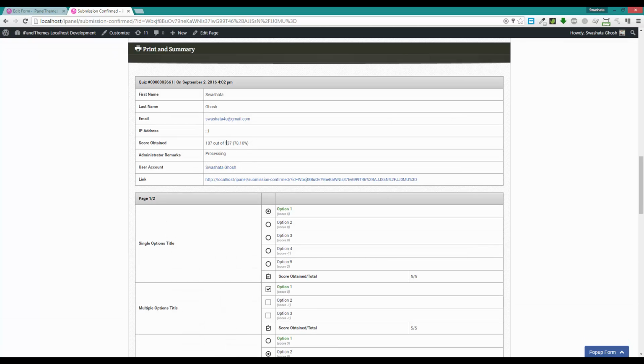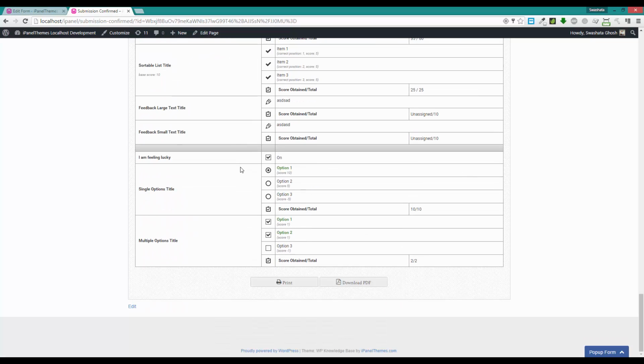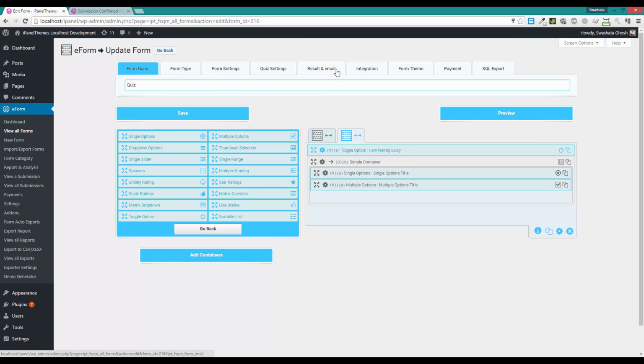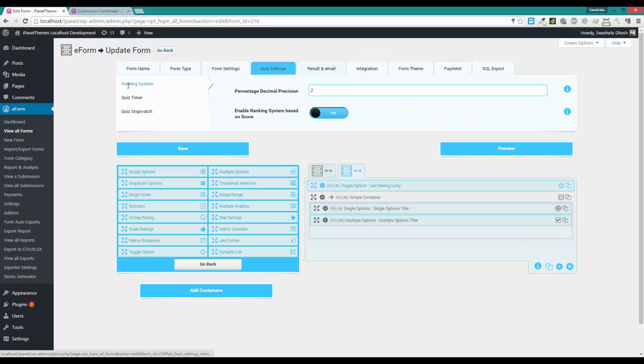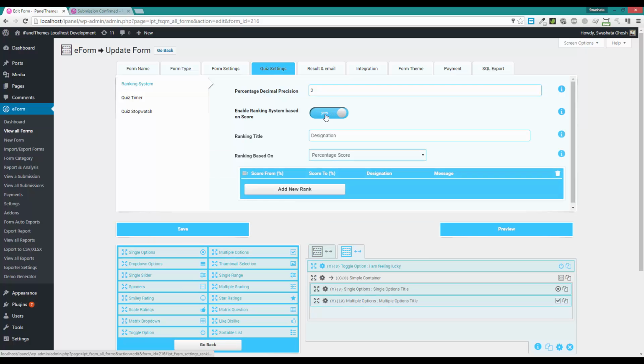Now the total score is out of 137. That is, now the system takes into account the scores obtained and obtainable from these two elements. Now let's see how we can set up a ranking system for our quiz form. To do that, we need to go to quiz settings, ranking system, and enable score based ranking system.